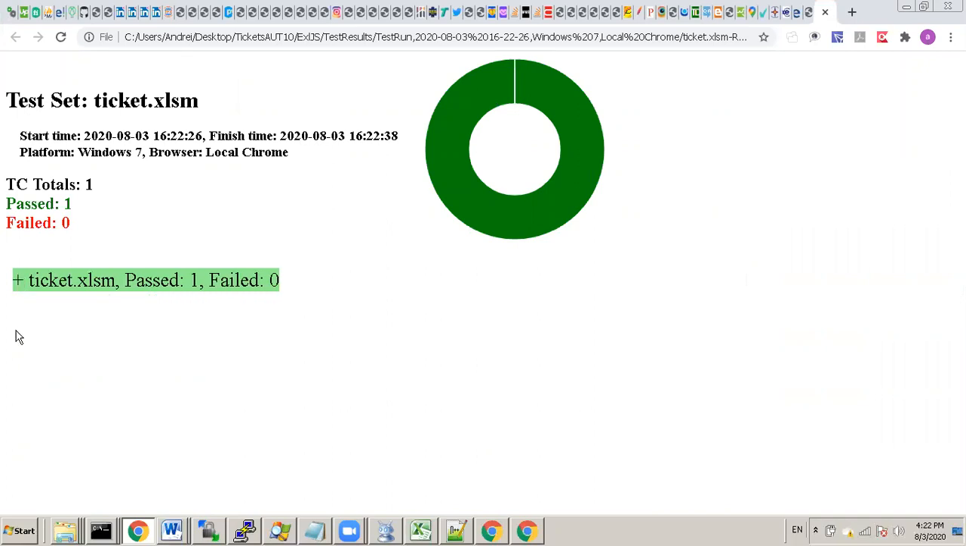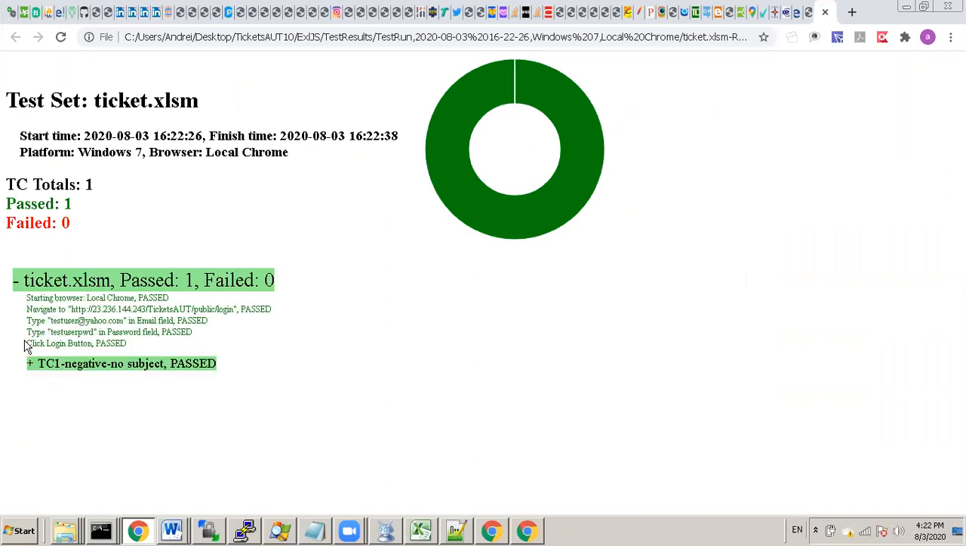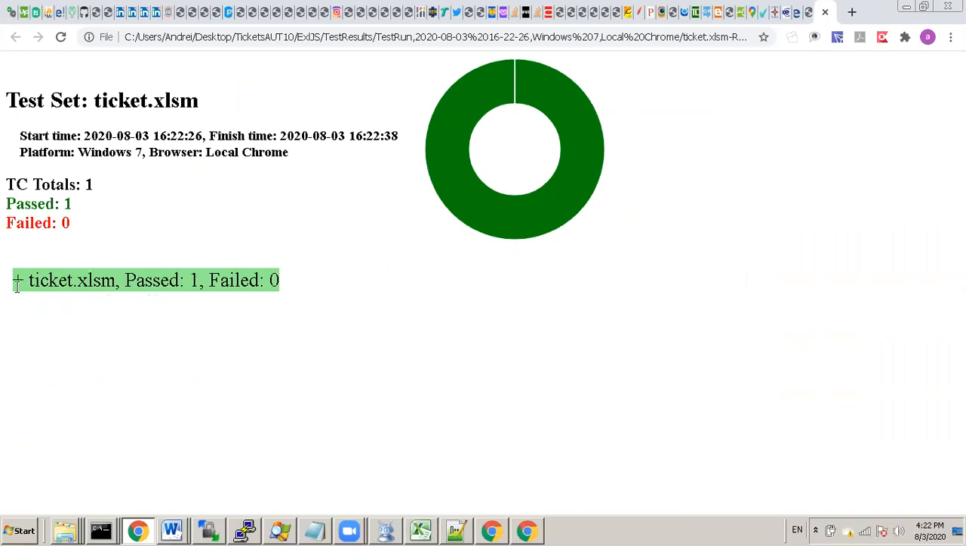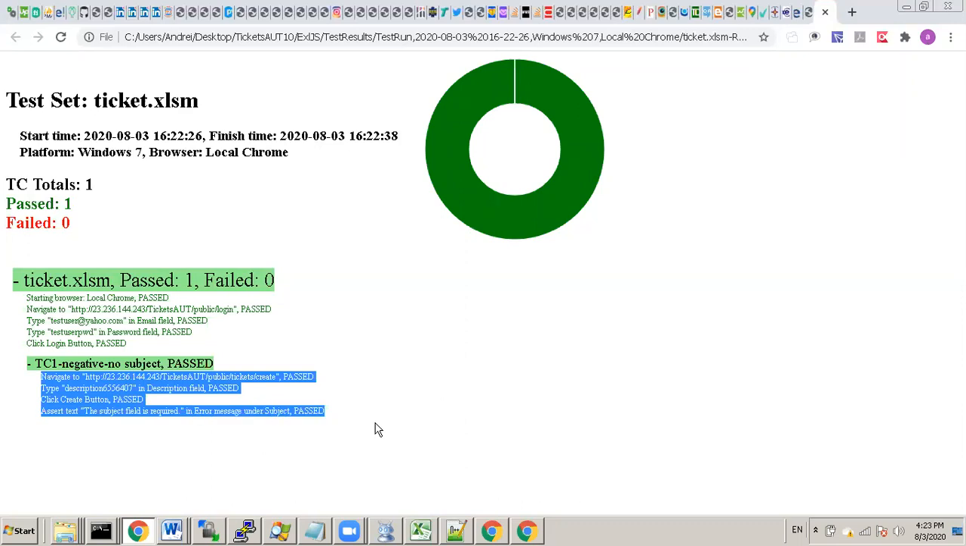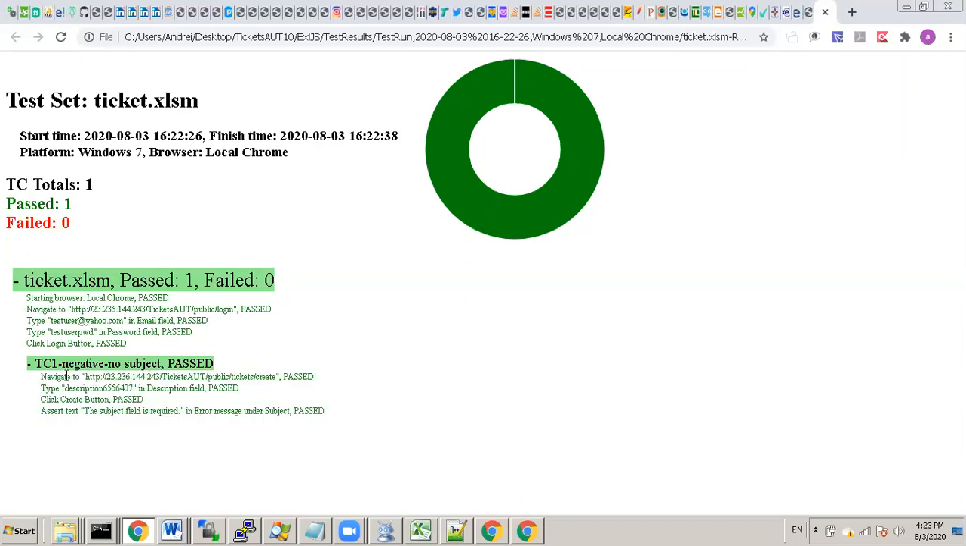This is my test suite level, where I have all test cases. Then I can drill down to test case level, and then I can drill down to steps level. So I have my steps here. Navigation passed, typing description passed, clicking create button passed, text assertion, text verification passed. So we are good for the first test case.